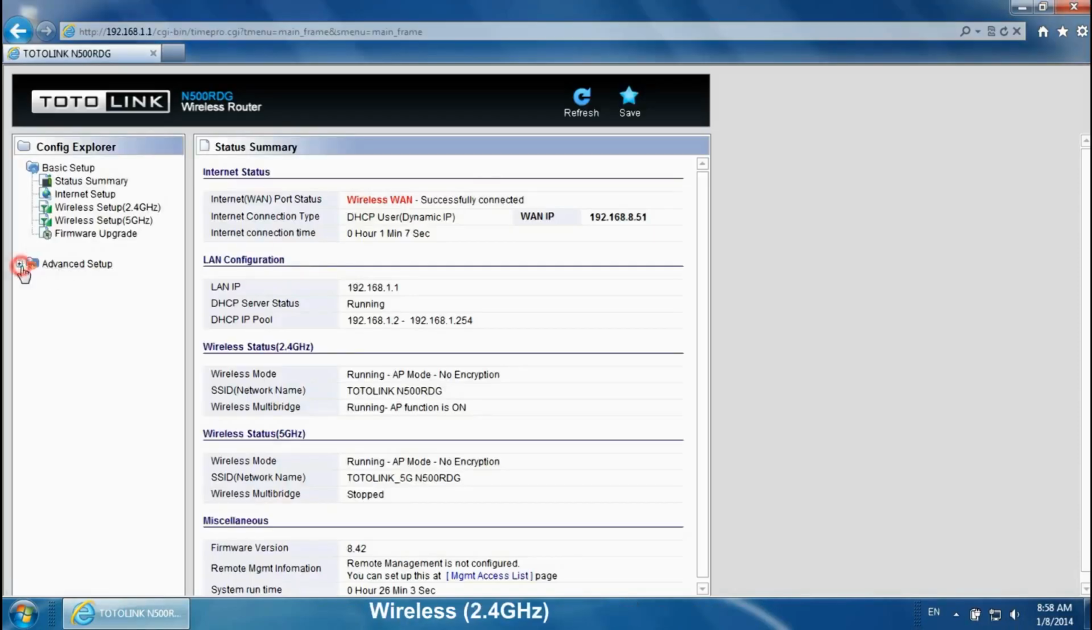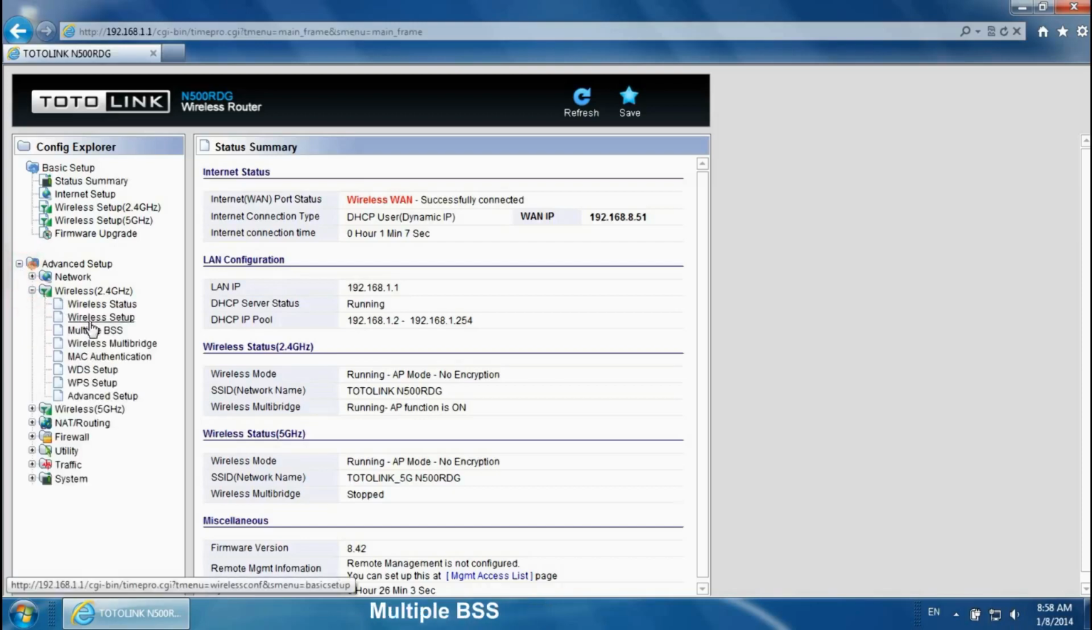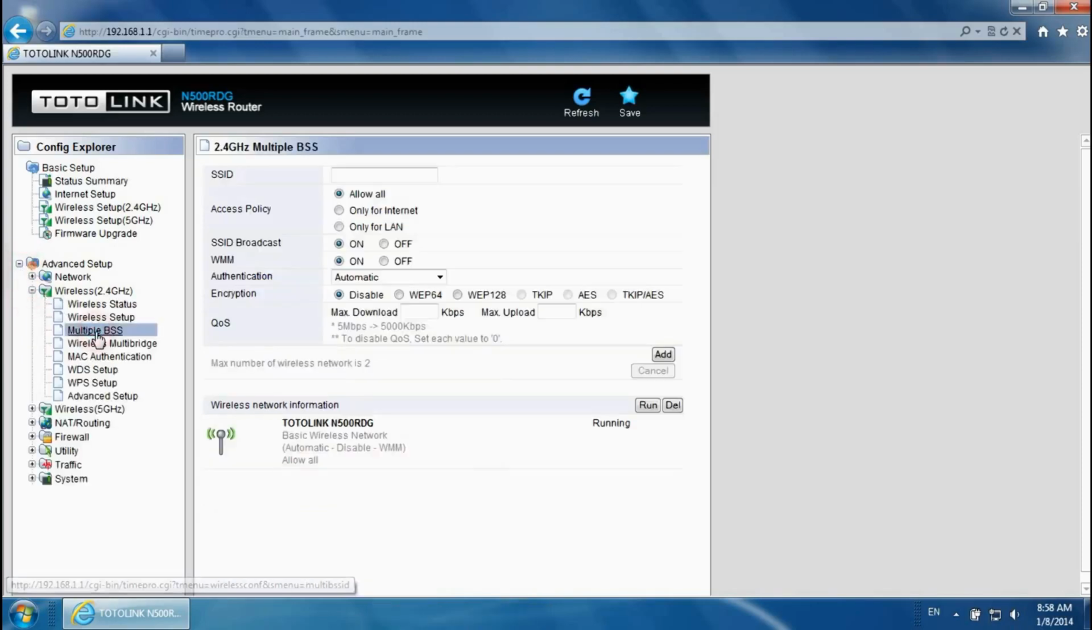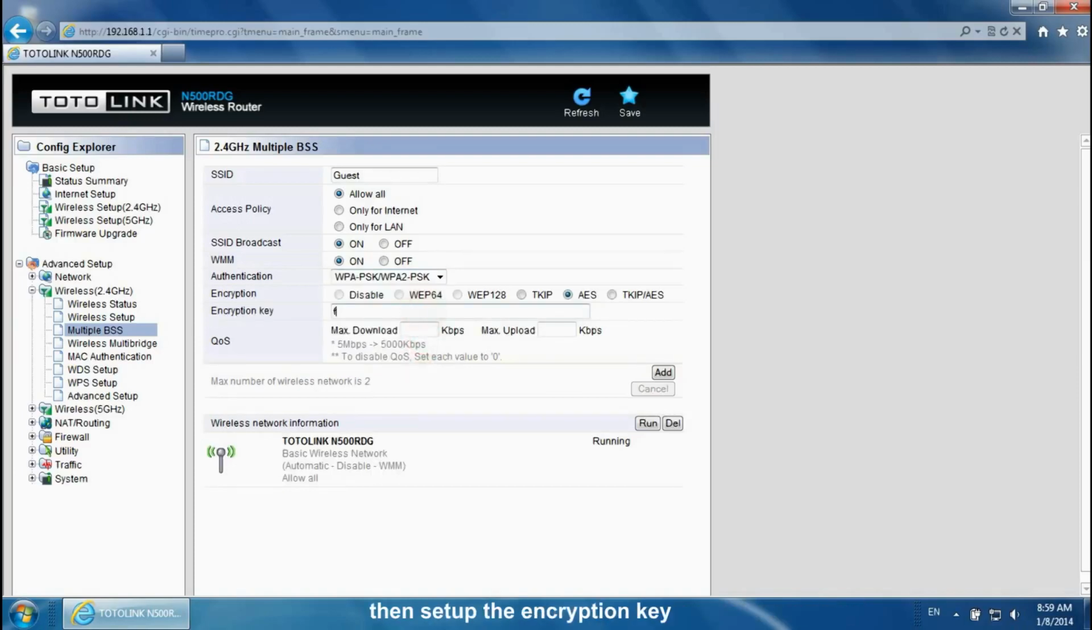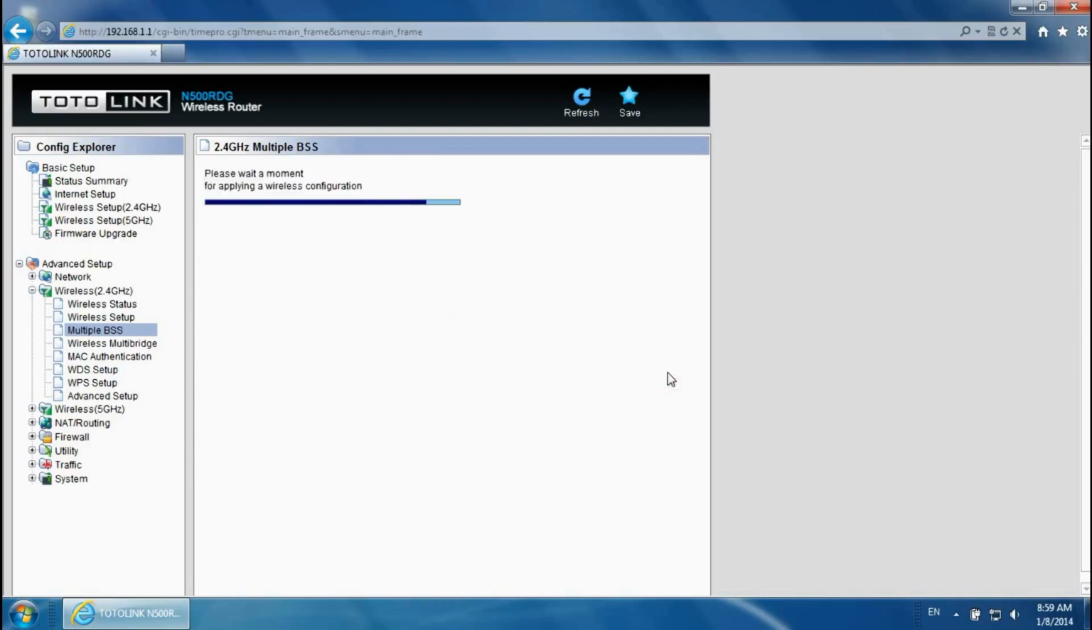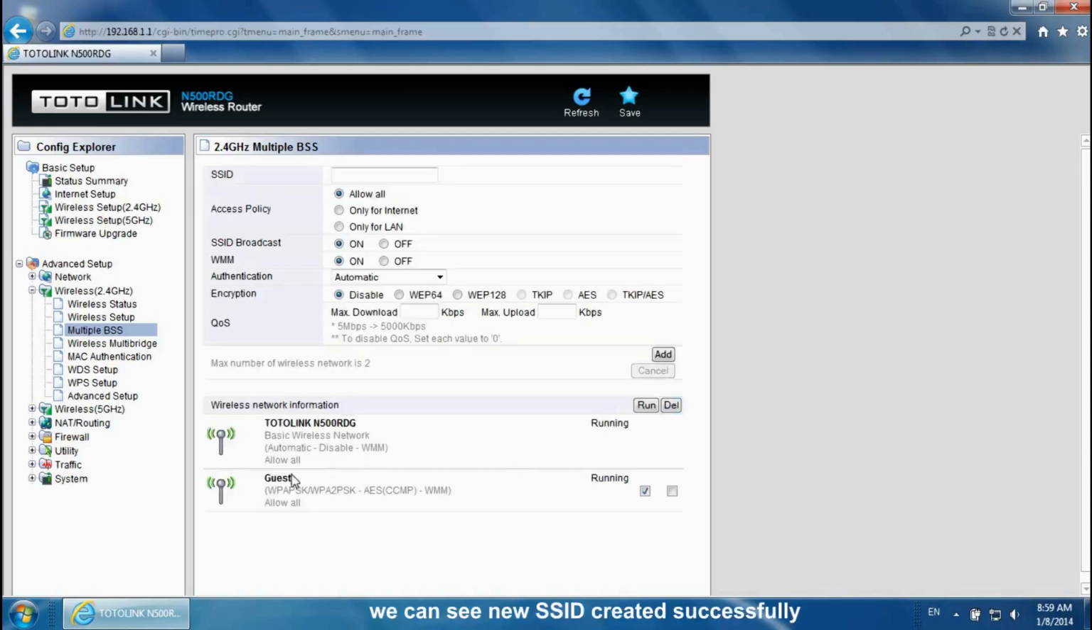Then choose advanced setup, wireless 2.4 GHz, multiple BSS. Then enter SSID. Select the most advanced authentication method. Then set up the encryption key. Click Add. We can see new SSID created successfully.